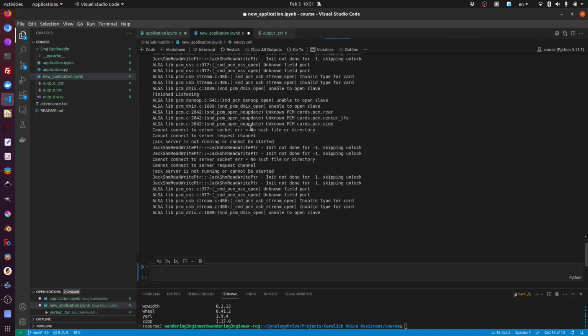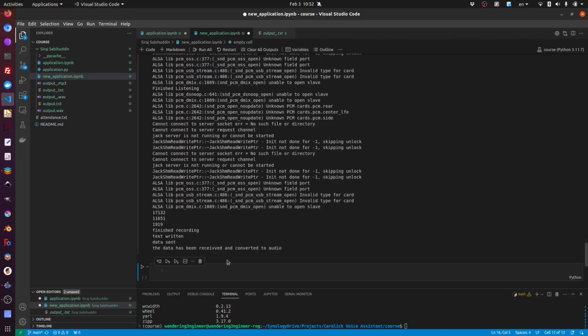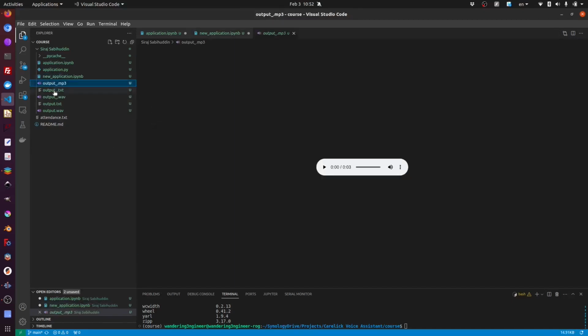How many countries in the world? And we see we've got a conversion, and we can see that there's been an MP3 file generated as well.